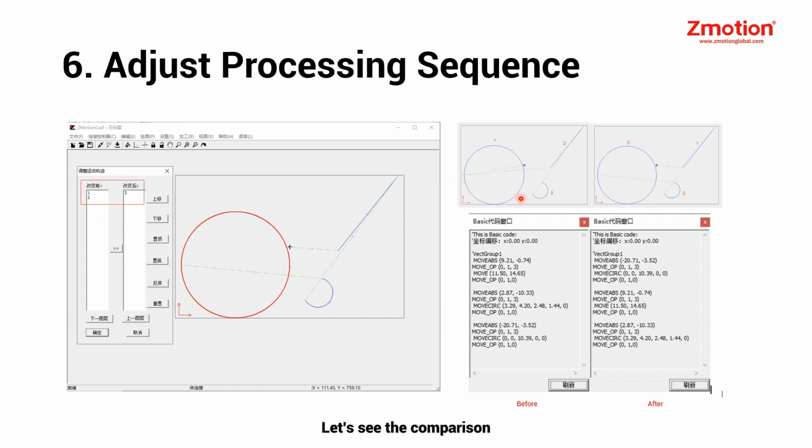Let's see the comparison. 1 to 3 becomes as 3, 1, 2. The big circle is number 3. Here, it is the first processing trajectory. If you need to change again, the initial sequence becomes the big circle is number 1. The line is number 2. The arc is number 3. And basic code changes correspondingly. This shows before: line, small arc, big circle. Then after changed: big circle, line, small arc. And the basic code is generated automatically.